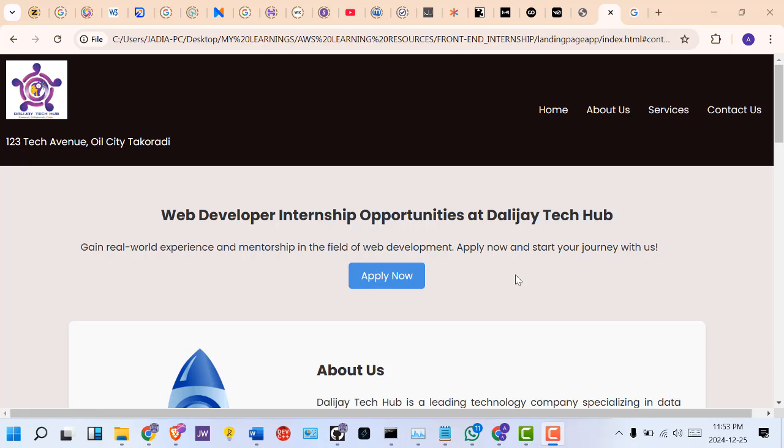Now today we are basically going to look at how we can design this landing page. Now this landing page is broken into sections. As you can see, I am going to take it one after the other so that you can get the understanding very clear.